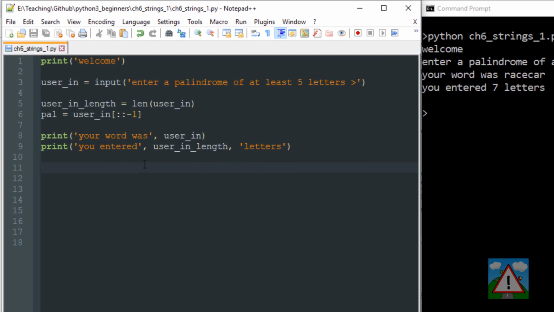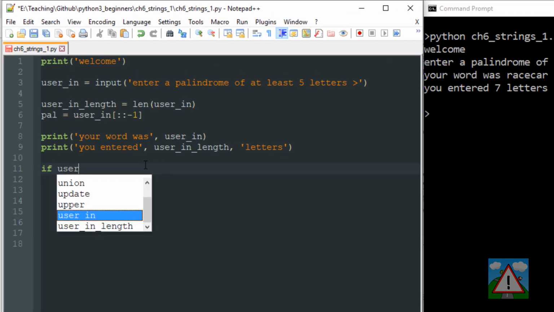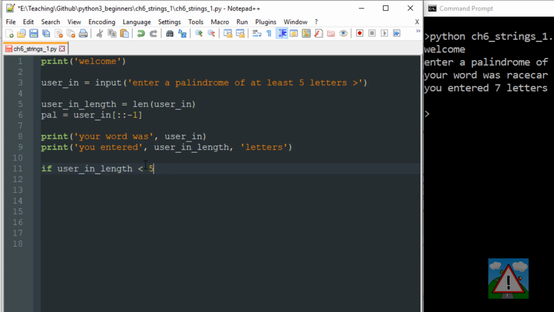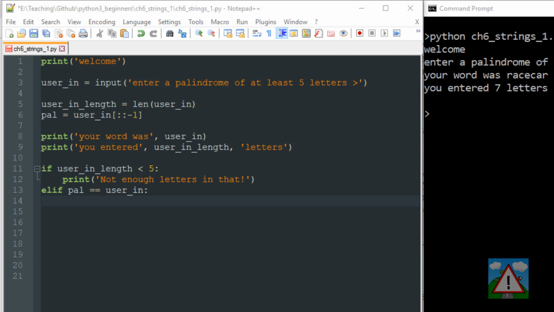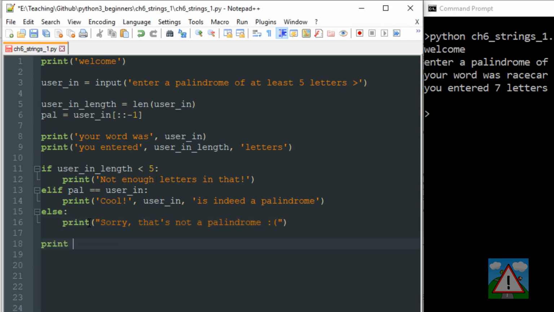And now I want to check whether everything is okay. So the first thing I'm going to ask is: is the user length less than 5? If it is, then I'm going to print, sorry, not enough letters. Otherwise, if pal, so our palindrome, is equal in value to user in, remember I'm not using is to compare the object IDs, I'm using the value comparison here, then I'll print, great, cool, it's a palindrome. Otherwise, a palindrome wasn't entered. And then last but not least, we can print thanks for playing or something.